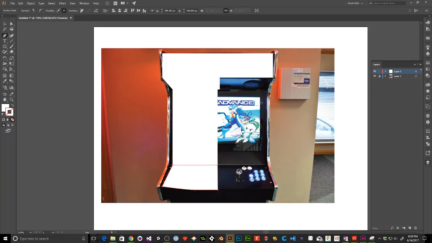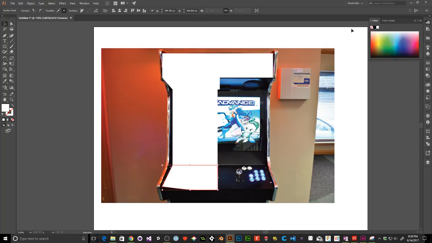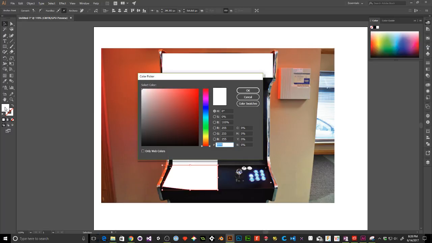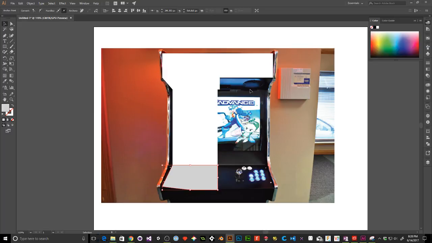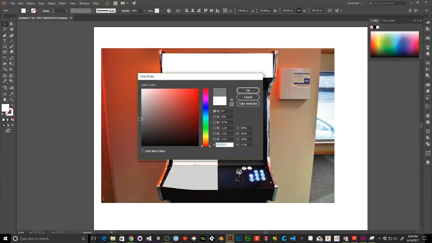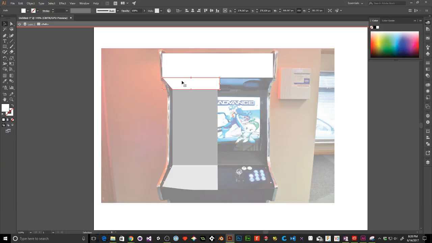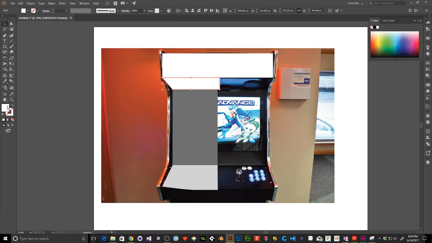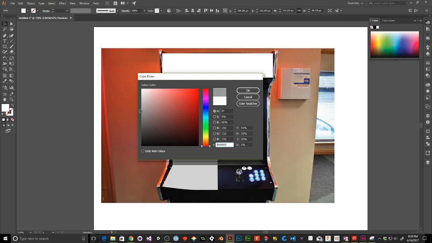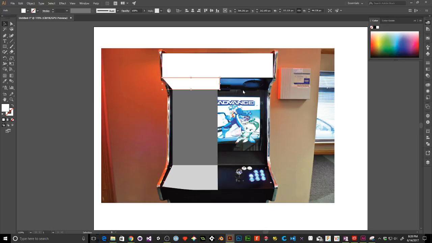Alright, so I'm going to start shading some of this so I can kind of keep it straight in my head here. Pieces. Oops. It's really dark.